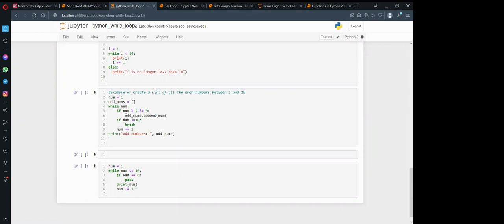If num... if the remainder, you are dividing this number by 2. So if the remainder is not equal to 0, then it's an odd number. Then this append is a function that is used to add these numbers to the empty list. So this empty list will be populated with these numbers.